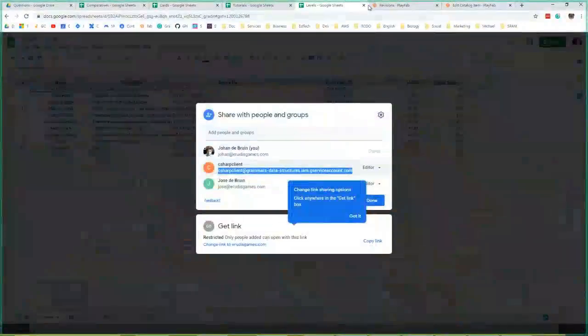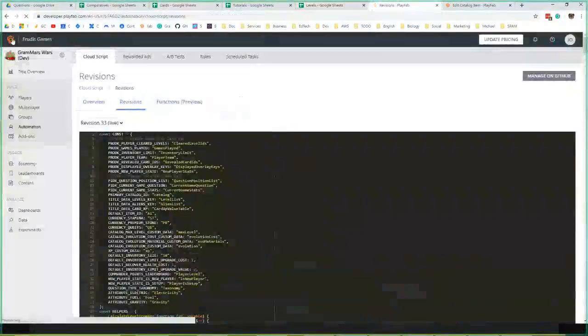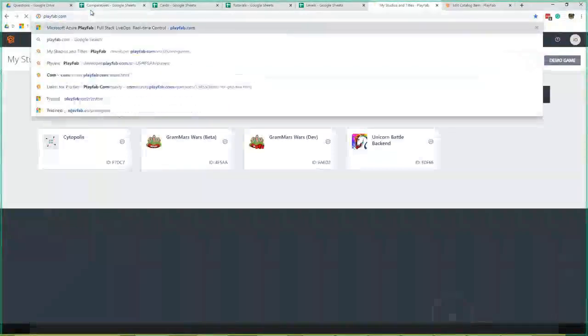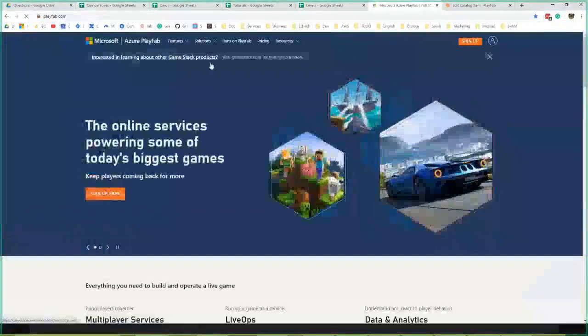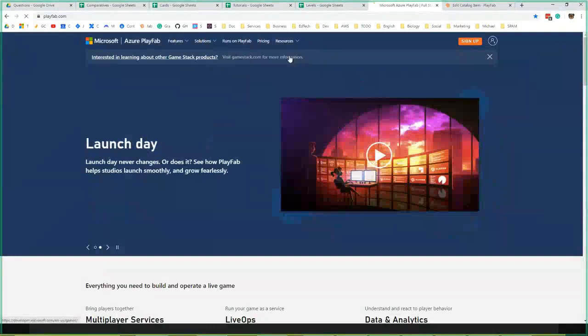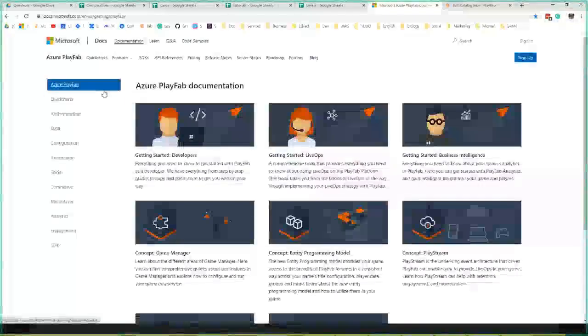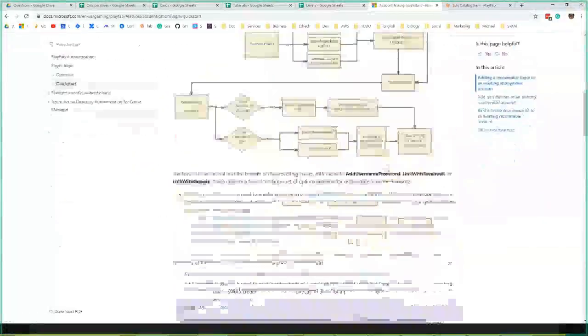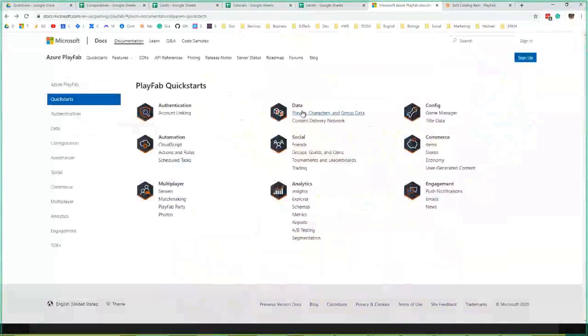Oh boy. I did this. I went to playfab.com. There is not too much information on YouTube about PlayFab, unfortunately. So I went to PlayFab, clicked on documentation, and read the whole thing. I just went page by page, and I started reading. That's what I did, which is sufficient.